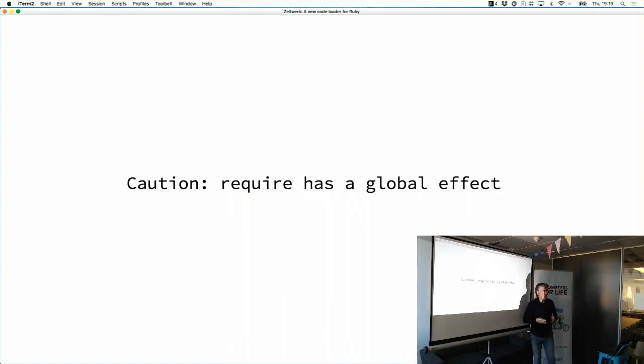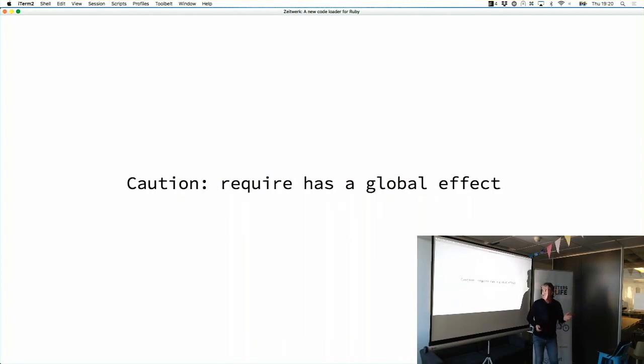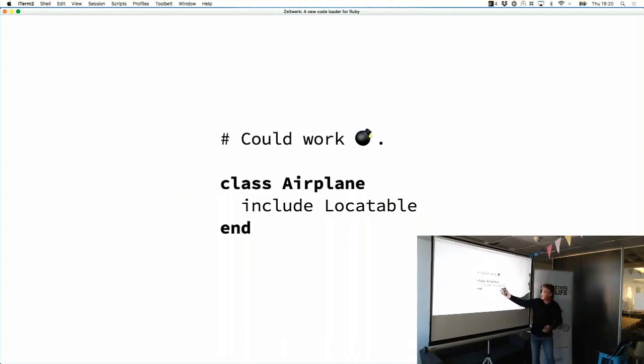But the problem is that require has a global side effect. So if you require locatable, this is not a compilation unit, let's say. This Locatable is, from this point on, available in the virtual machine, everywhere. It's just a global thing. So it has a global side effect. What happens is that this, without the require, could work. If someone in your code path, before you reach this point, loaded the module, it is going to be available. And you do not notice. You notice when in production you hit a different code path and you have a constant missing. Okay? It's super brittle. You have to be super disciplined, remembering everywhere that every constant that you use should have the corresponding require.